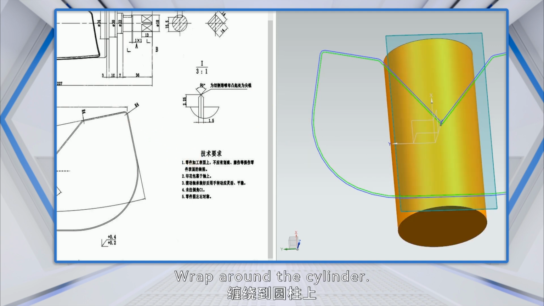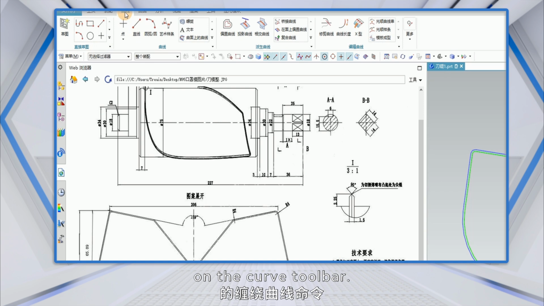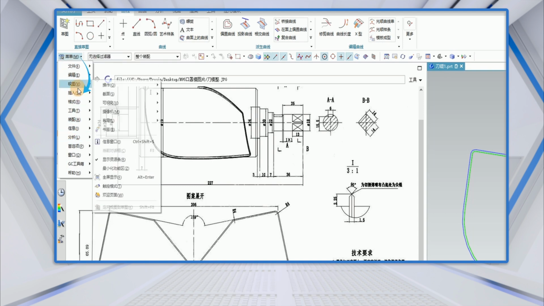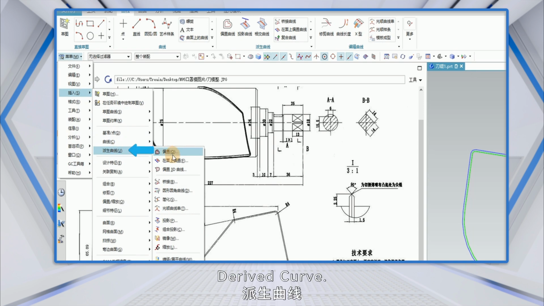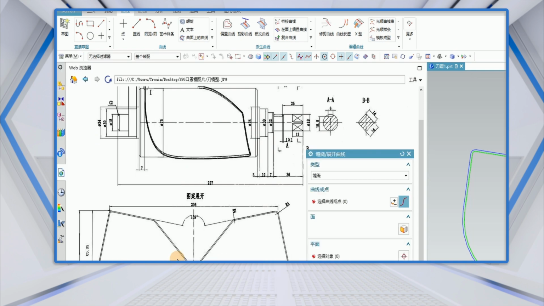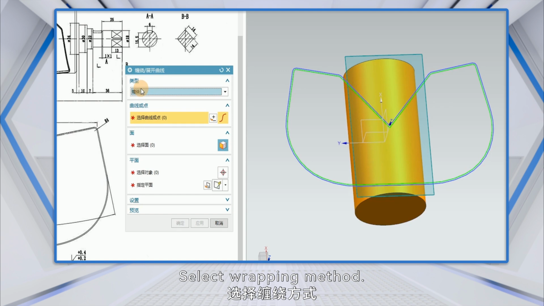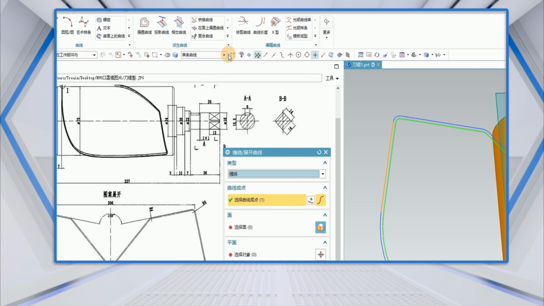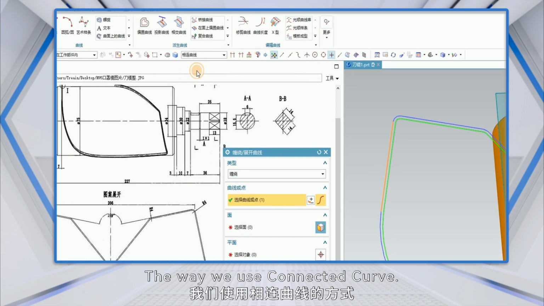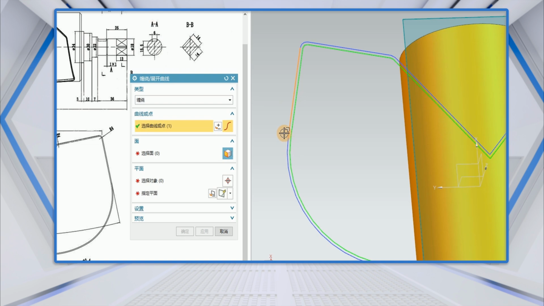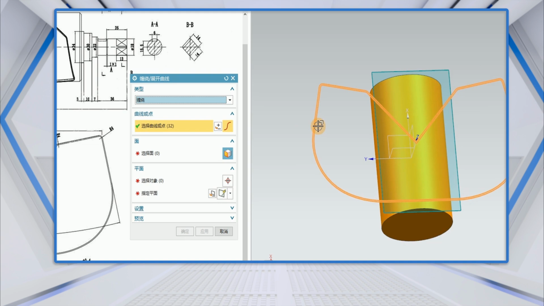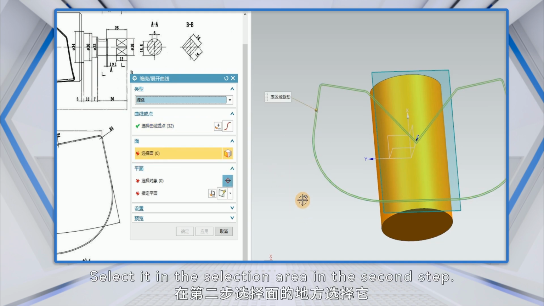Wrap around the cylinder. We find the Wrap curve on the Curve toolbar. Insert, found in the menu. Derived curve. Wrap. Select wrapping method. The curve to be wrapped is the sketch line and the offset line. The way we use is connected curve. Select sketch lines and offset curves. Select it in the selection area in the second step.